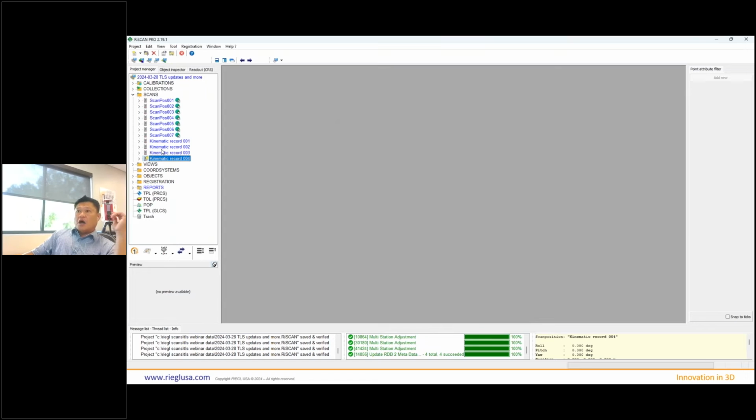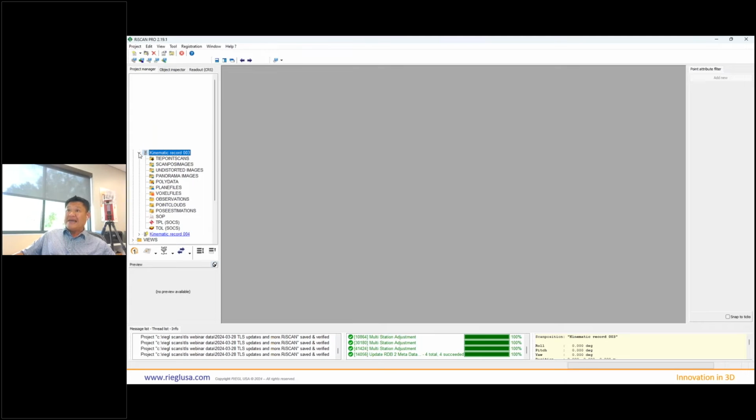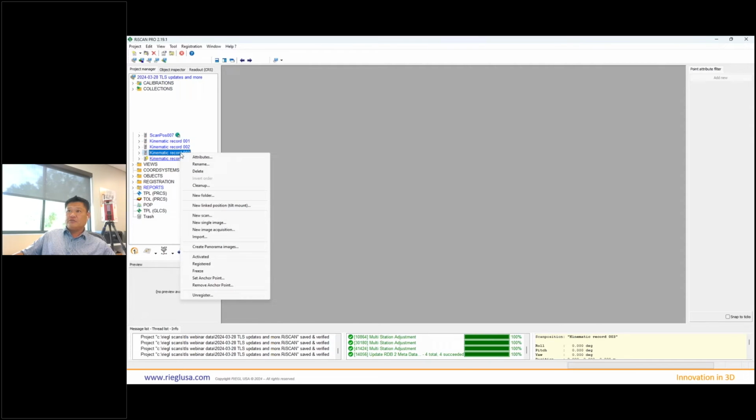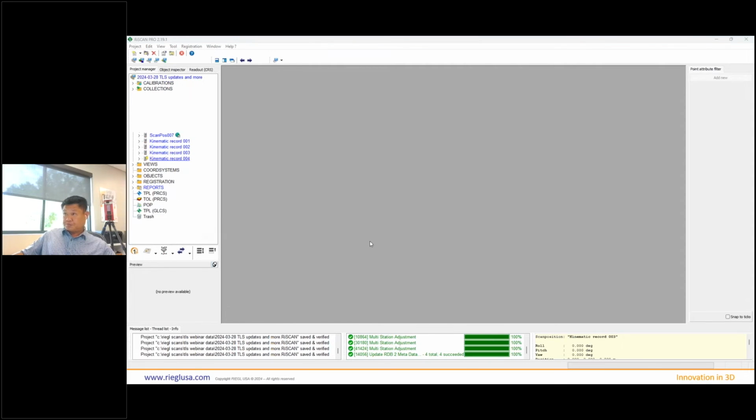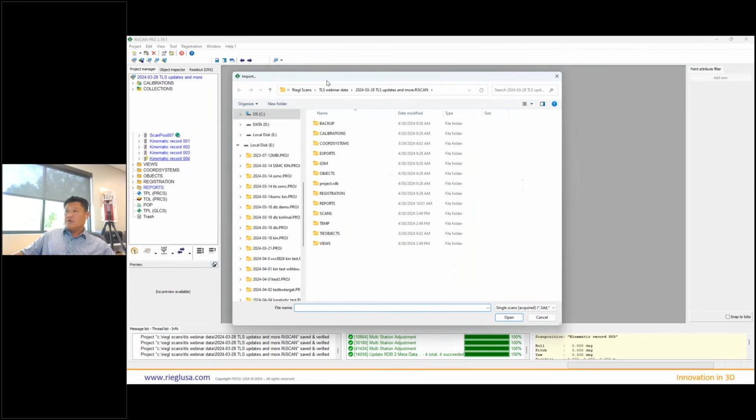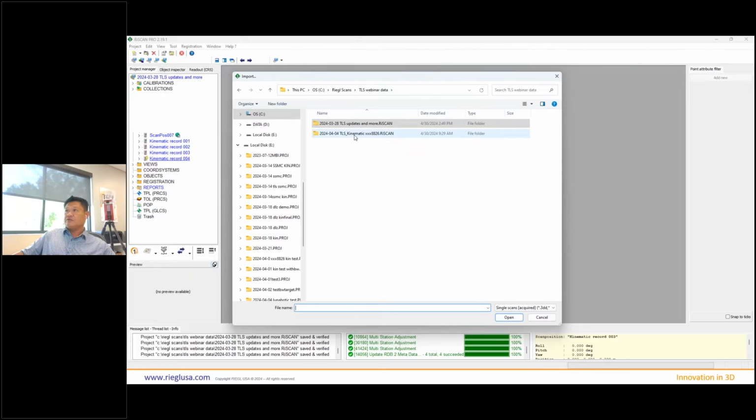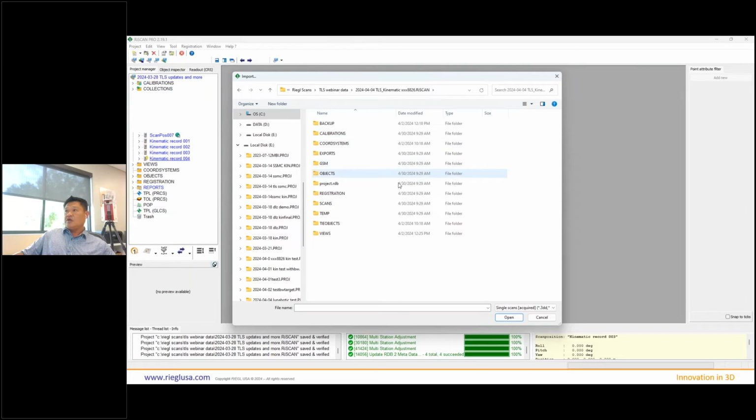Okay. And now you can bring in the data using the RIEGL native format, which is .rdbx. So right click on the scan position and then say import. Then it's going to find your project. So here I already have one set up. So here's the kinematic one. You want to look in the .rdb file, but you first want to change this to .rdb.